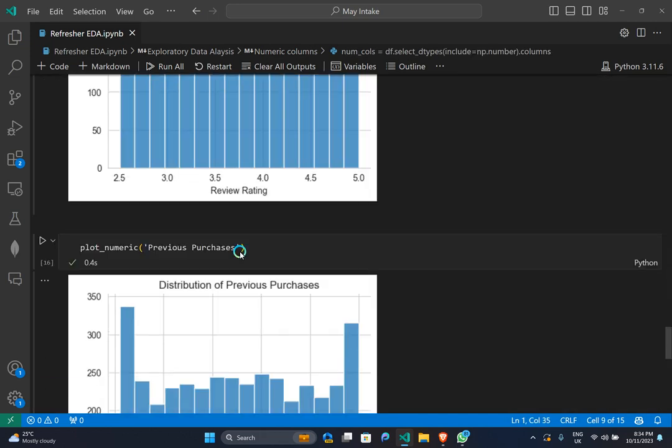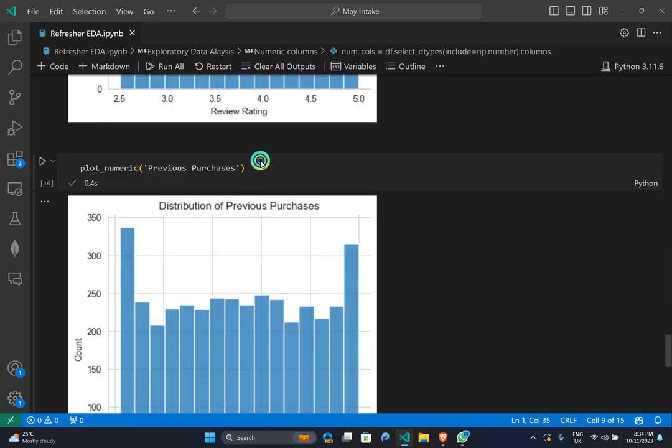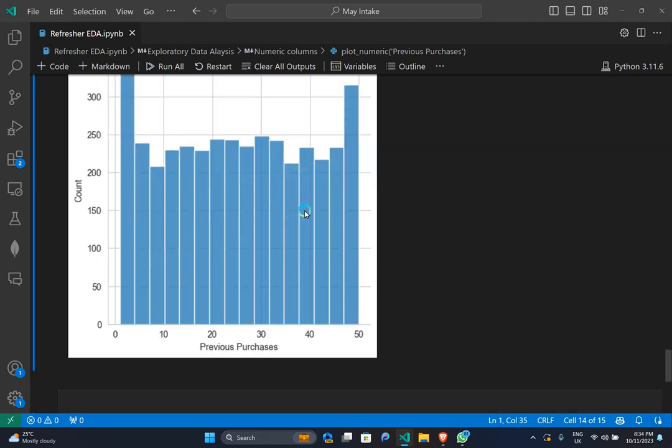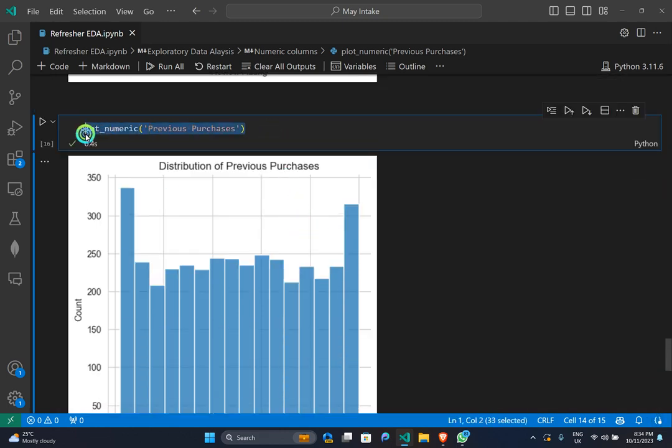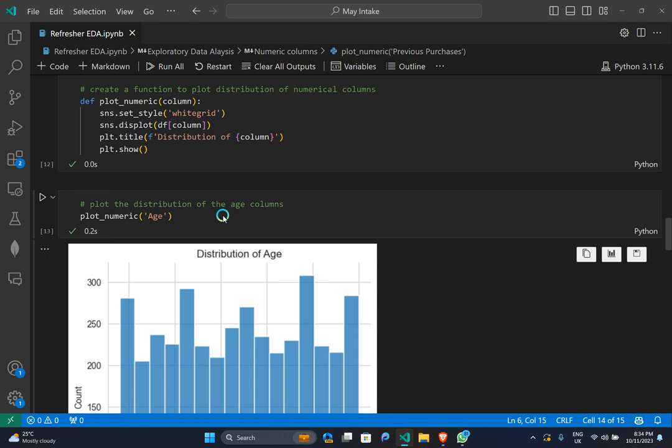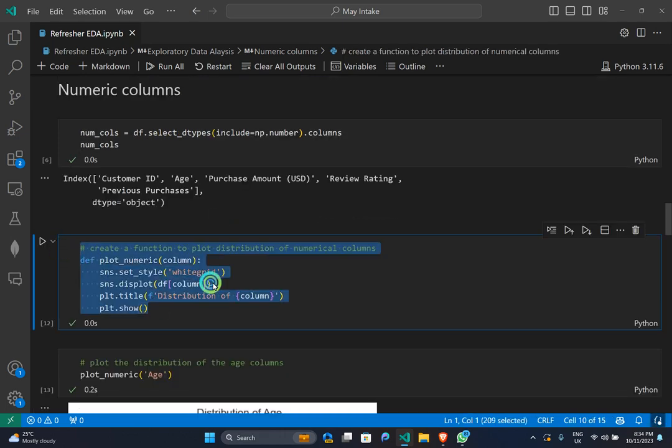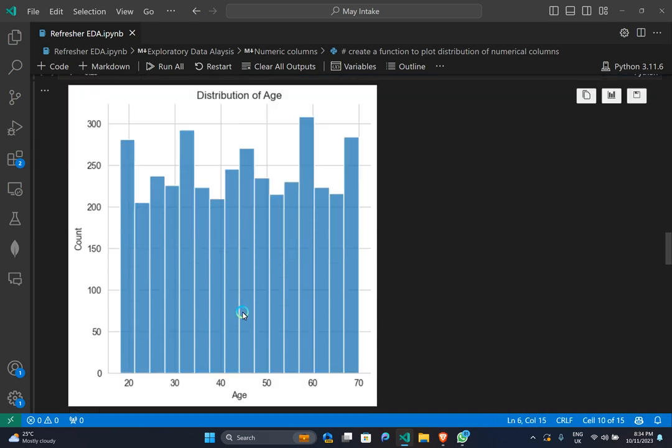Any questions on what we've done here? And maybe the ease of using a function as compared to us typing this code as a whole. Any questions on what we've done so far?